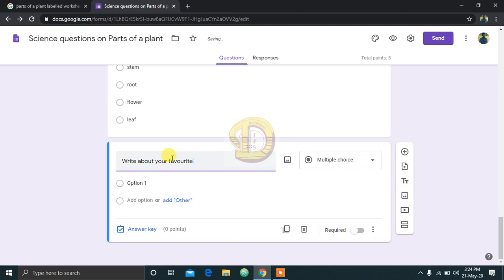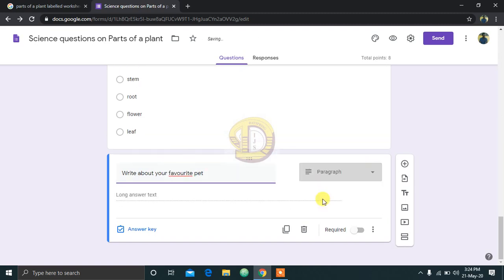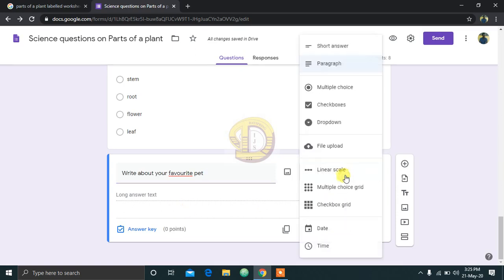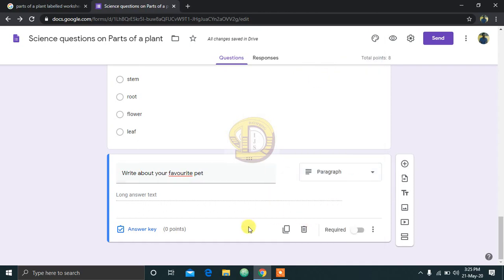favorite pet. Now, with writing this, it will have to be paragraph, okay? The system automatically picks paragraph, not short answer, paragraph. And you cannot give answer key points for this, but make it required so that whatever the child writes here, they're going to see it.